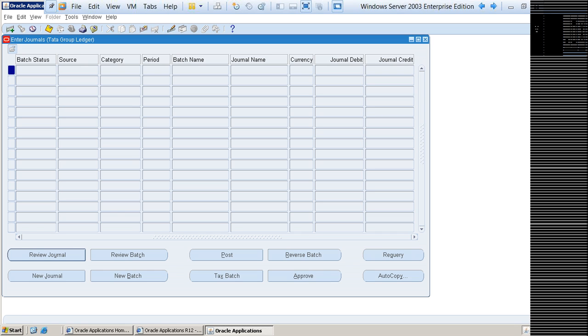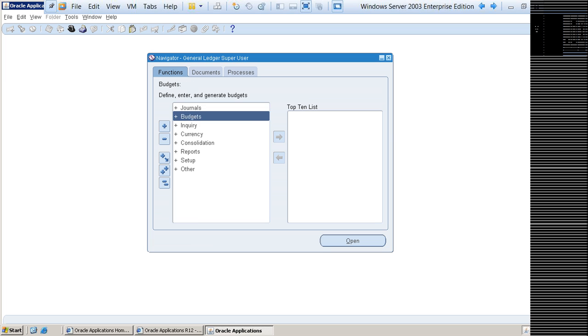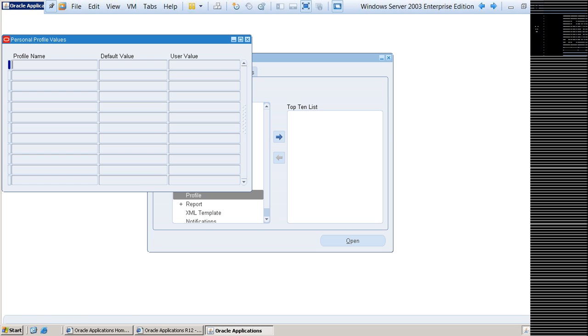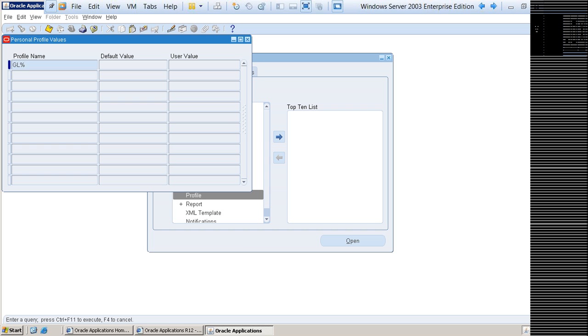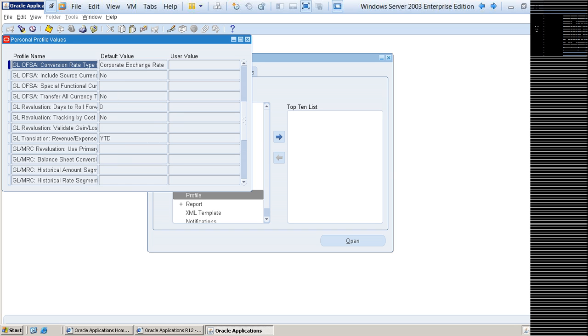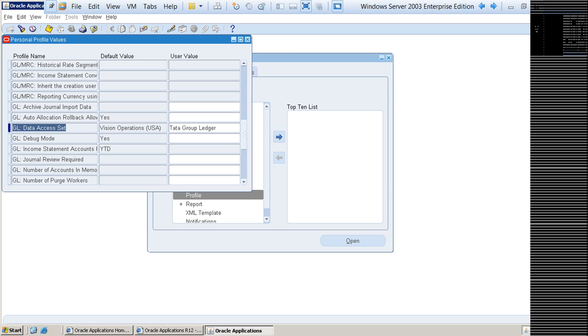Anytime the user value is there, the importance is given to Tata or Birla, or any number of ledgers you create, you need to assign to the profile. Only when you assign to the profile can you connect to that ledger. What is the name of the profile? Go to Other, Profile, F11, GL%, Control plus F11, page down two times. The profile name is GL Data Access Set. Vision Operations is a default ledger created with Oracle. After that, you will be assigning your ledger. It could be Tata, it could be Birla, it could be Reliance, it could be anything.